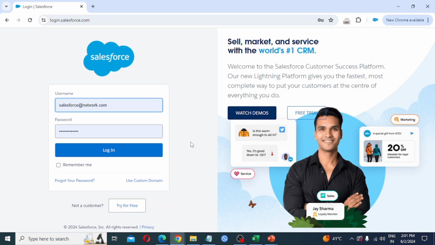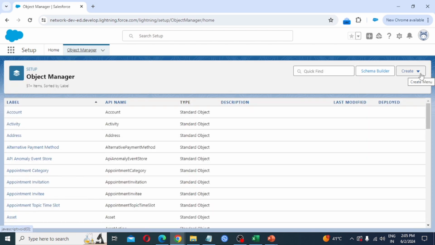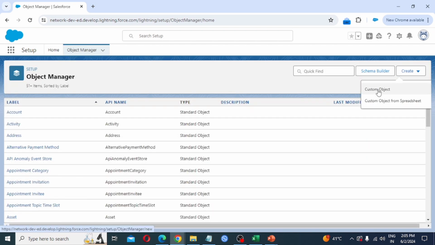So to do the practical, just log in with salesforce.com by providing the username and password. Hit the login button. So we are going to create junction object. Just click on this object manager. At the right side drop down, click on custom object.